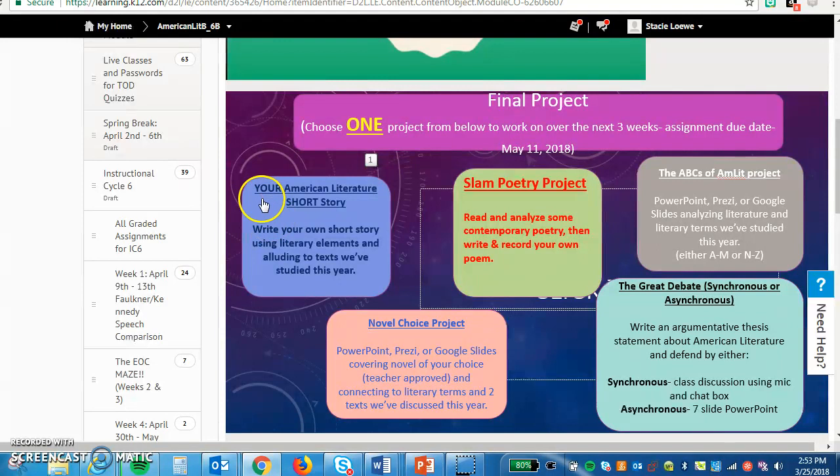Your first option is the American literature short story. You're going to write your own short story using literary elements, alluding to texts that we've studied this year. Second option, slam poetry project. You're going to read and analyze some contemporary poetry, then write and record your own poem. Third, the ABCs of AmLit project. This is a PowerPoint, Prezi, or Google Slides presentation analyzing literature and literary terms we've studied this year. You'll either do the first half of the alphabet, A through M, or the second half, N through Z.